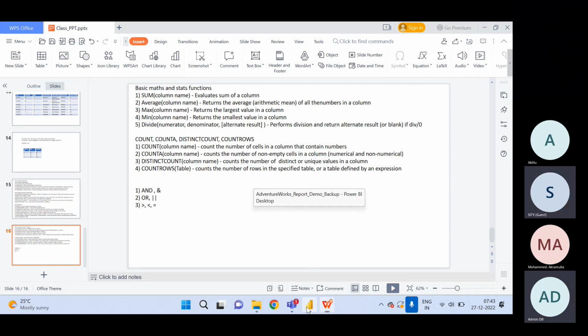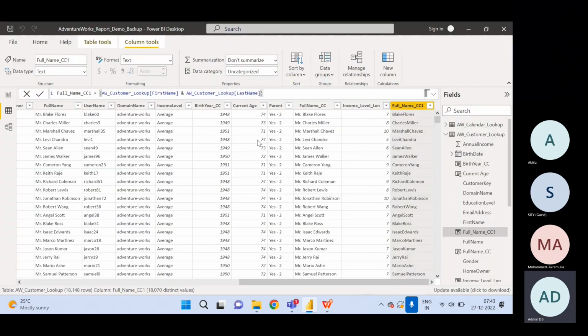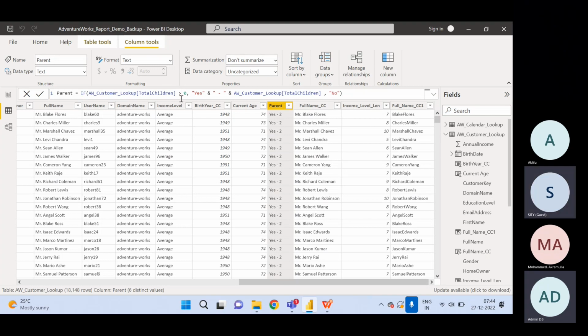So we had created something called parent also here, right? I can show you. If you see here under parent, what did we do? We checked whether total children is greater than 0 or not. So this greater than is also an operator. Under IF, which is a logical function, we are checking whether the total children is greater than 0 or not. So we are using the greater than operator, and then we are giving: if the result is true, do this, and if the result is false, do this, right?